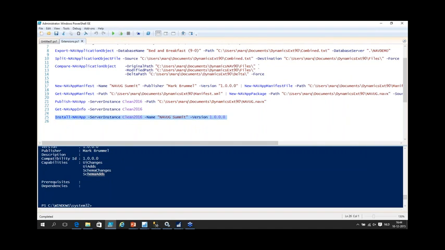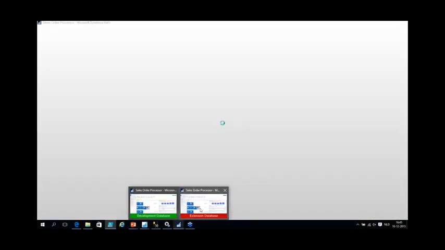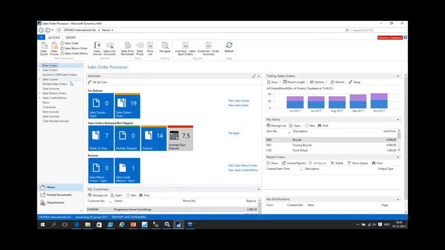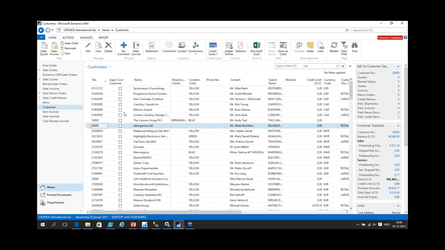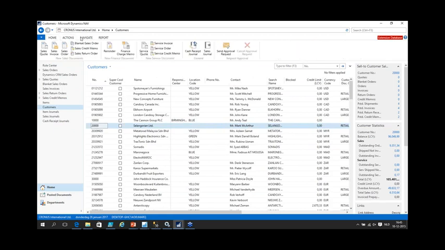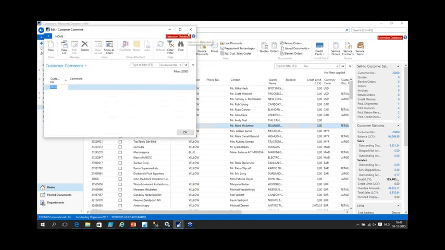And the next thing is I have to install the application. This is where, in a multi-tenant environment, I decide which tenant gets which app. If I now go to my role-tailored client of my extension database, and if I go to my customer, I can see that I have the same functionality. I have my super cool customer, I have my navigate action.